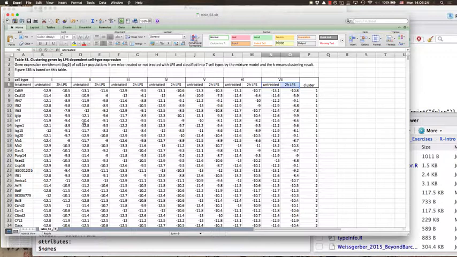What's the data anyway? I mean, numbers, but what do these numbers mean? How do we know? It's given in the description of the table. Okay. It's all normalized data. Okay. So we have normalized data, it's expression enrichment, log 2. So it's log 2 of enrichment of CD11c positive cell populations from mice. Anybody here into hematology? CD11? It's a pan myeloid marker. Pan myeloid marker. And there's mice treated or not treated with LPS, classified into 7 cell types, and clustering. Figure S3B is based on this table.